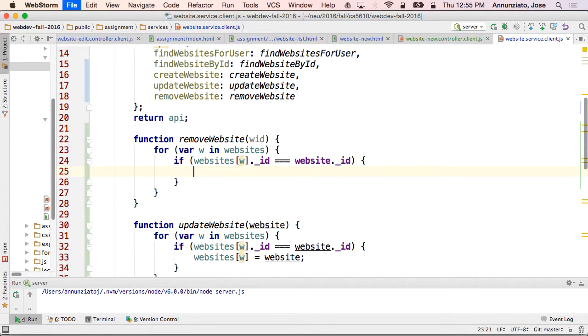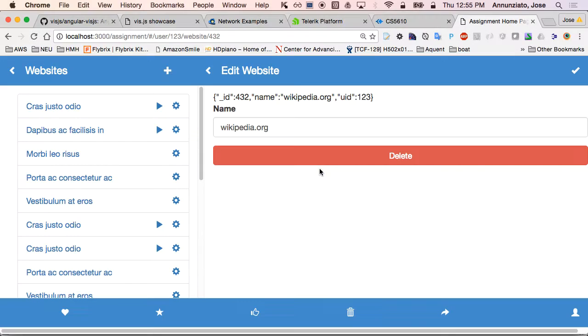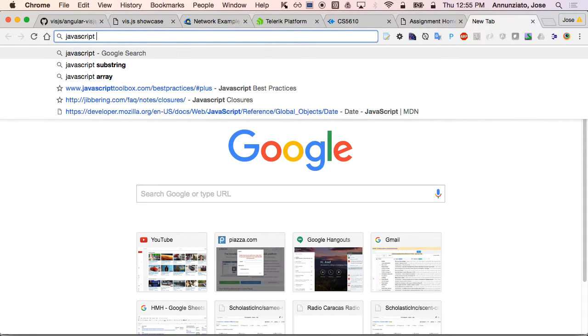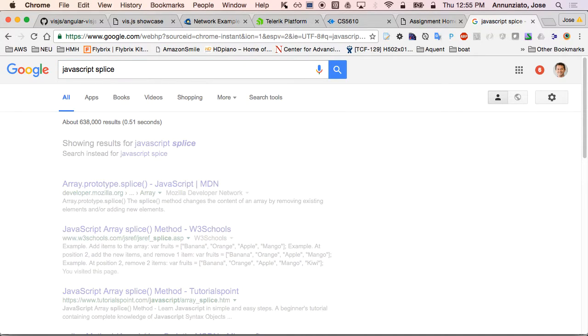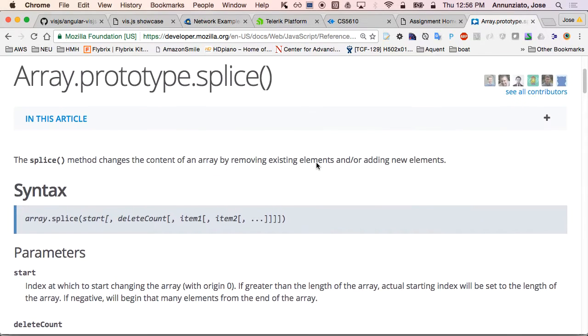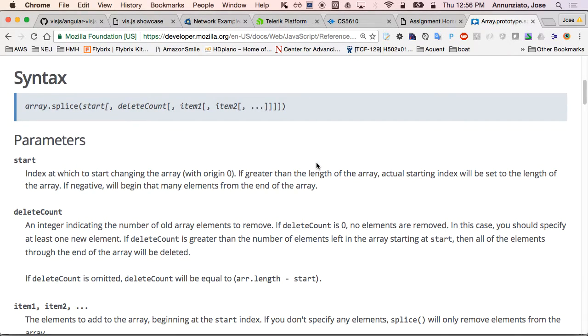So to remove it, we can use the JavaScript splice function, right? You might want to take a look at the documentation for splice. Not spice, splice. The splice function can be used for both adding and removing content, right? The first argument to the function is the index where you want to start either adding or removing in an array.